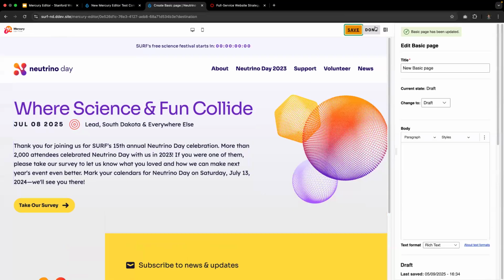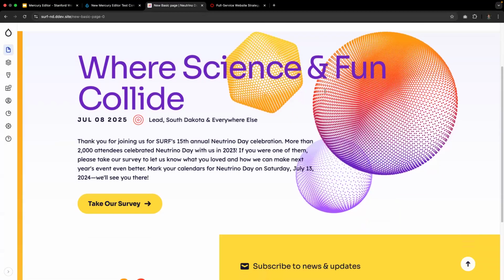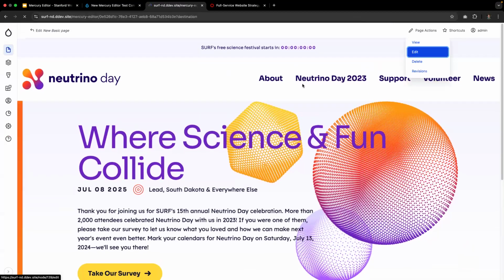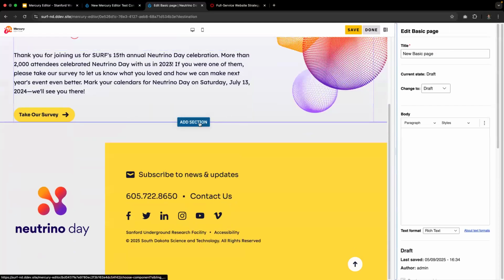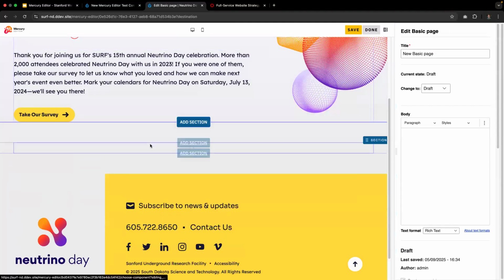I'm going to hit save, and then we'll check out how that's looking. Starting to look a lot like the homepage. Go back in and edit. Just a couple more things to show y'all. We'll add another one column section.